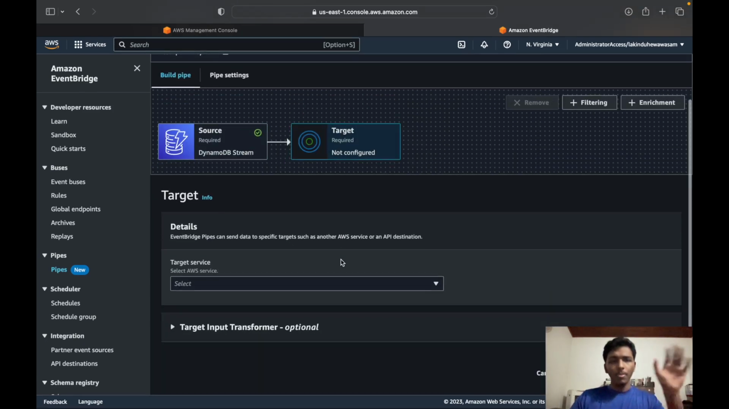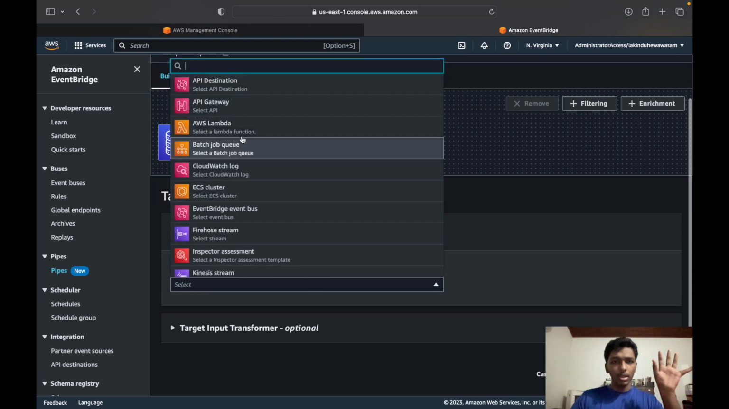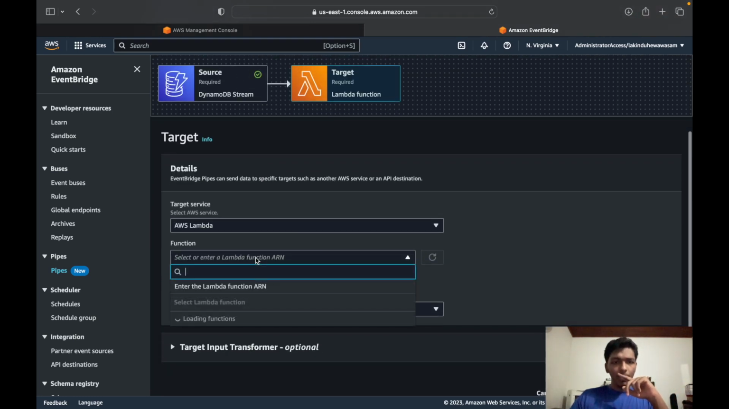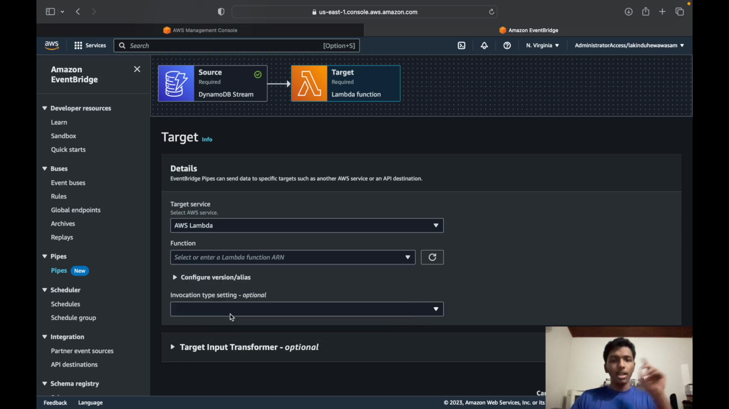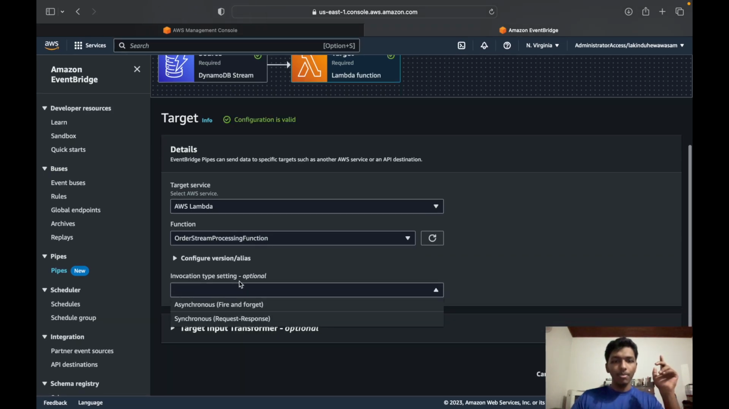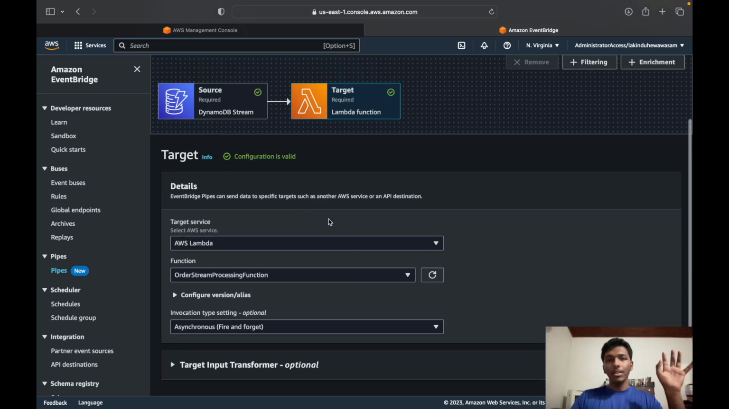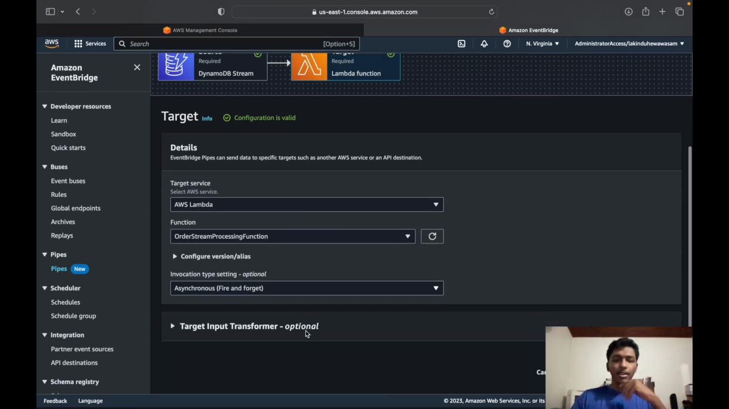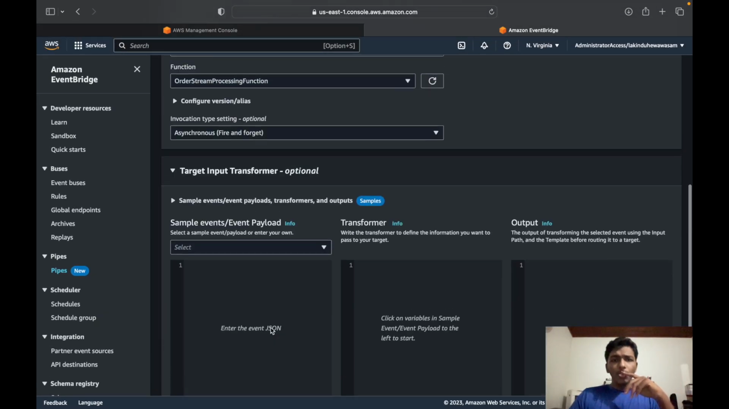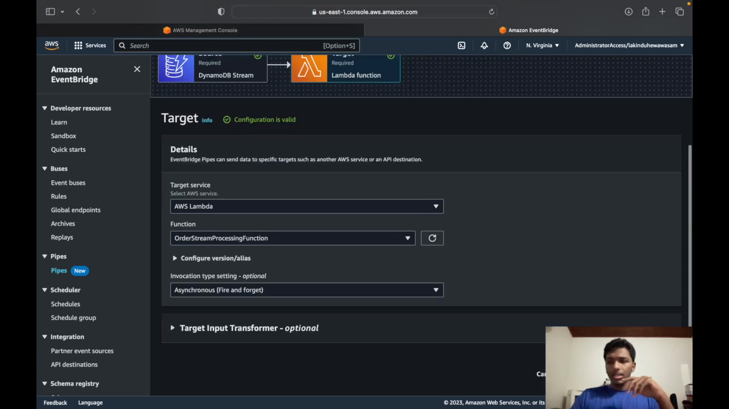For now, we're just going to create a point-to-point integration. We are going to be hitting a Lambda, which would be the order processing Lambda function. For the invocation type, it will also ask how you want to do it, whether fire and forget or synchronous. You can choose that based on your requirements. I'll just create an asynchronous flow where it'll just fire and forget. After that, we can just create the pipe.